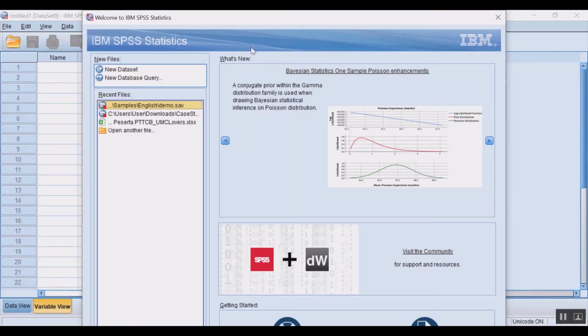Hi, so I'm trying to show you how to use IBM SPSS for a tutorial on inferential statistics, which is going to cover the t-test and also ANOVA. Okay, first let's try to open up the file.